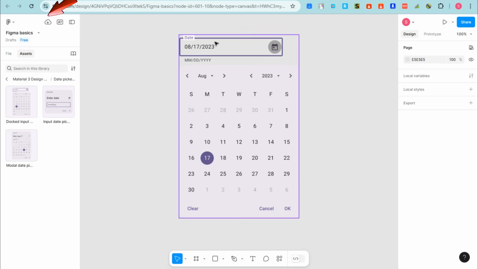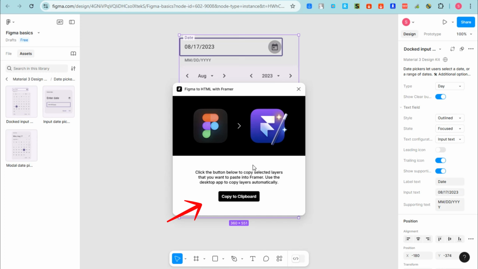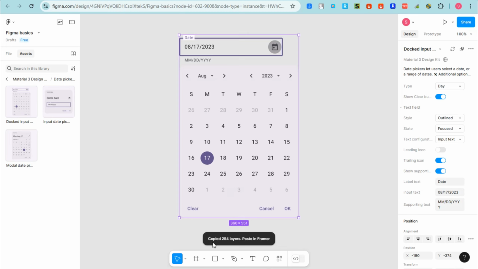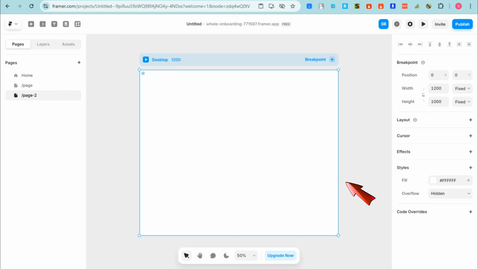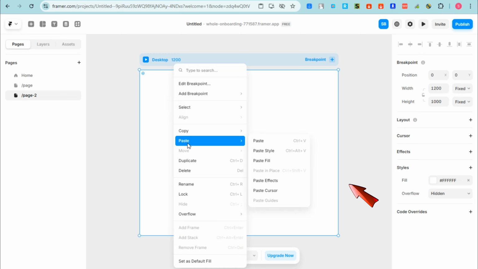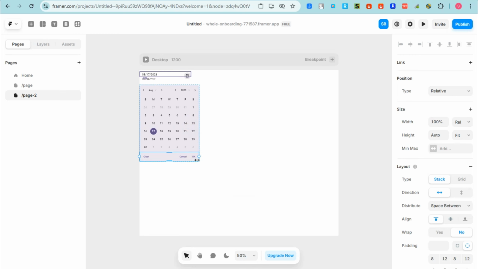And then here, what you're going to do is create or open a new project, design. And basically, if you go to your Framer, look for your plugins and then look for Figma to HTML with Framer. Copy this or copy this board, go to your Framer, and all you have to do is Ctrl+V or right click and then paste, and that's how you easily copy your project from Figma to your Framer. So that's how easy it is to connect Figma to Framer.